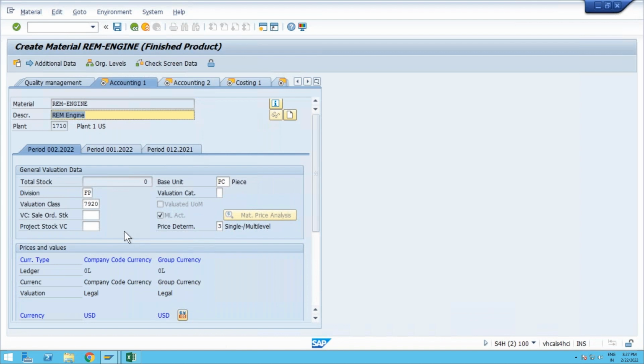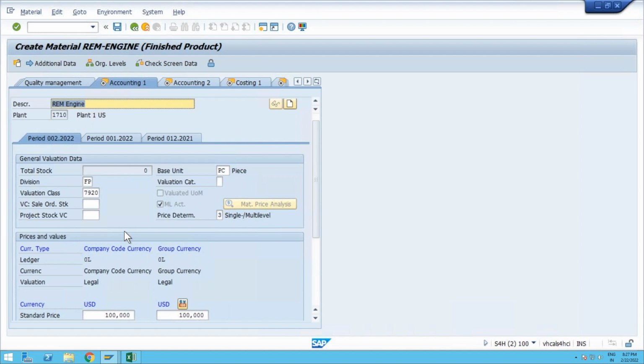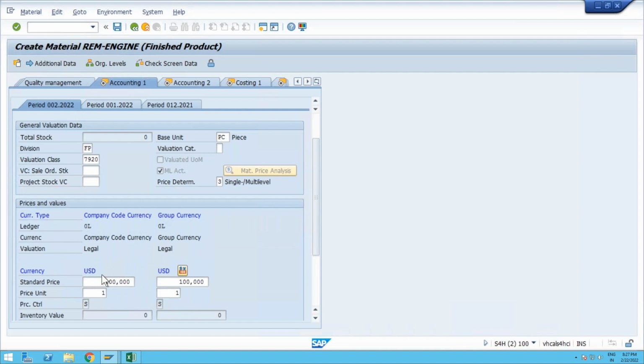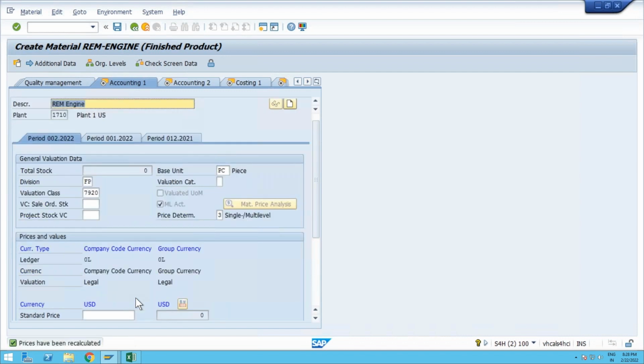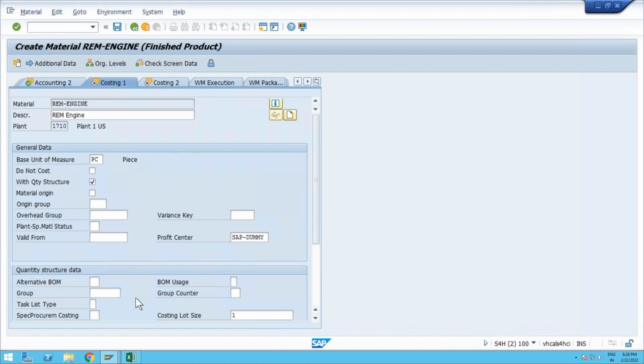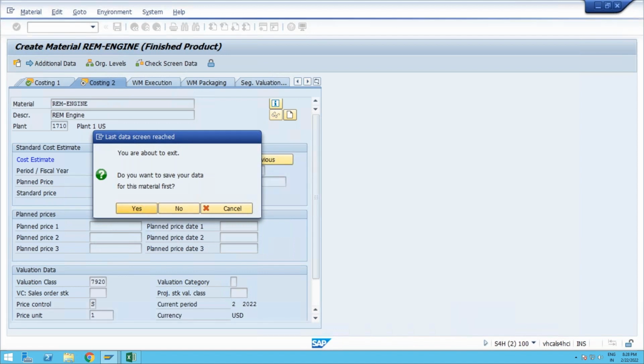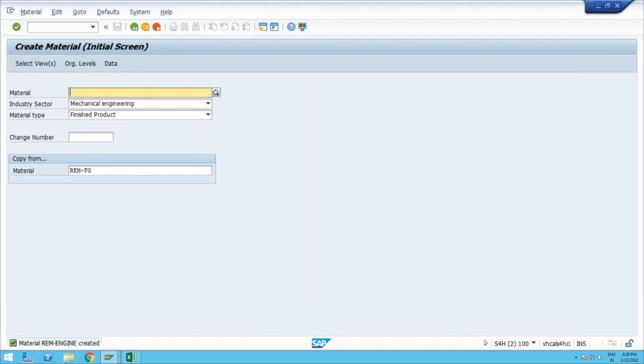Now accounting views, we can have same thing, but we need to run the standard cost estimate. Let me delete this. Let's see if it comes from the standard cost. It's saying standard price, but let us see 0. So we have saved our REM engine.